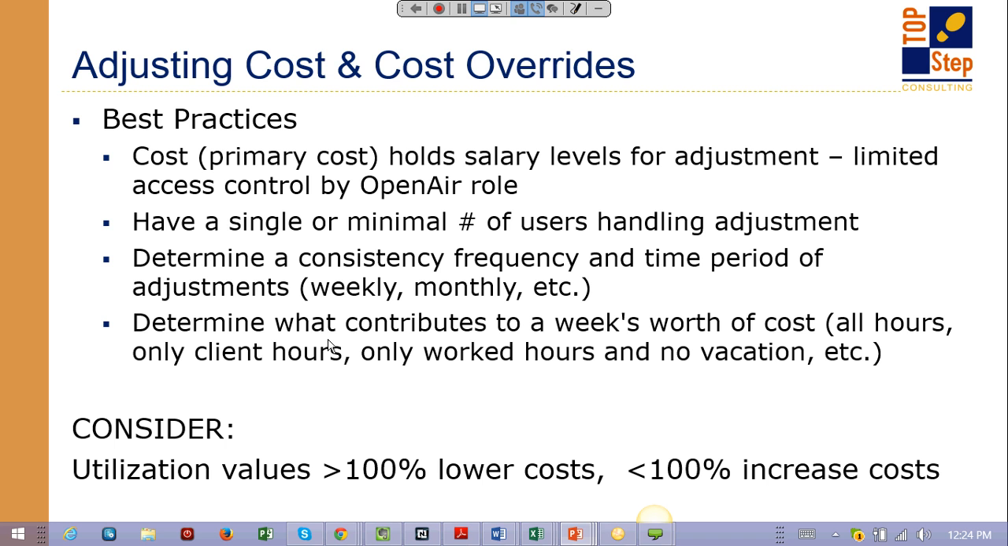Again, you can do this for a single or minimal number of folks by running a report and then removing those from the report that you don't want to get adjusted. Most people do not adjust their hourly rate up, so they would remove anyone that didn't meet the criteria so that they just adjust those that need to be adjusted down. And again, monthly is what I've seen most common. You could do it weekly if that was something that needed to be done.